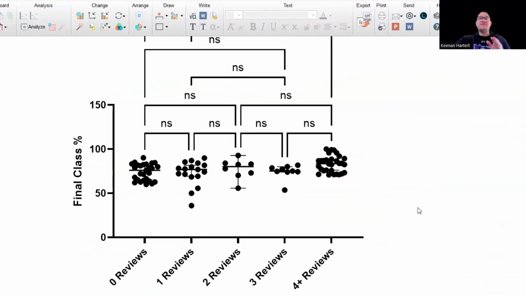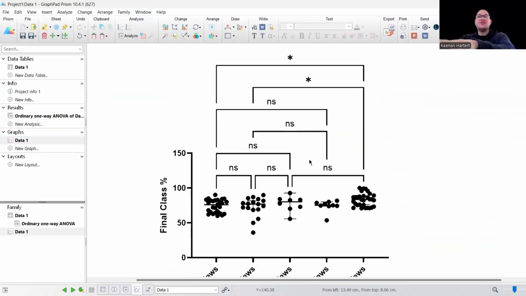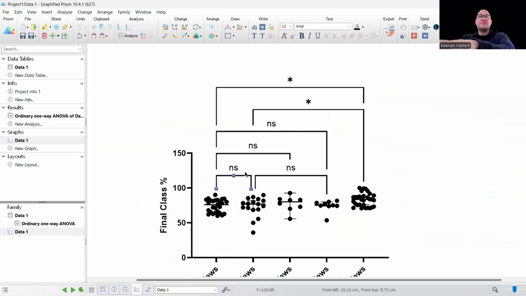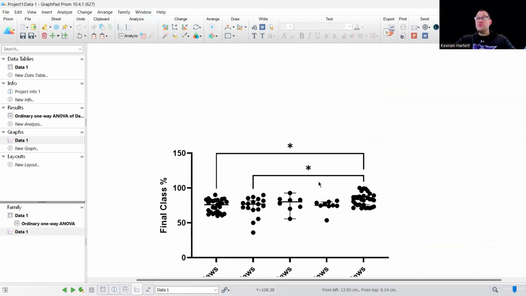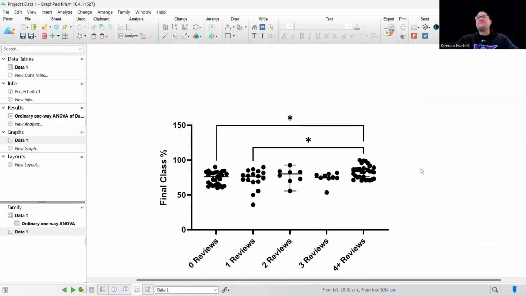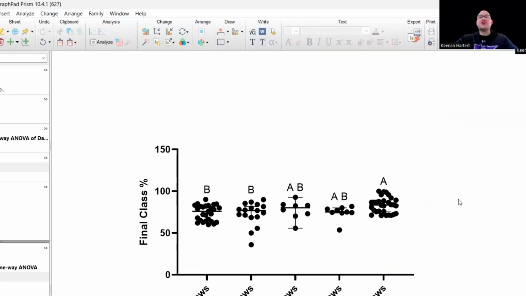If I add pairwise comparisons for my ANOVA, that's a lot. And it's still fine if you want to delete these non-significant ones, because it is assumed if there is no bar between the two, that they are not significant, right? But in this case, sometimes these can get a little busy. This is where compact letter display really shines.